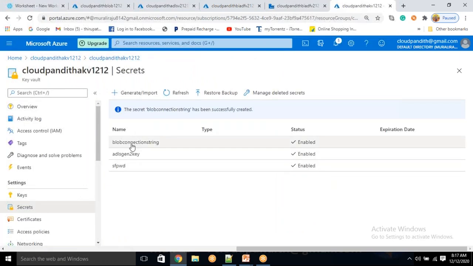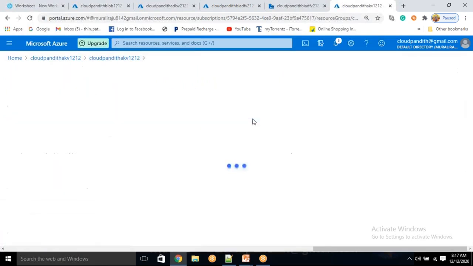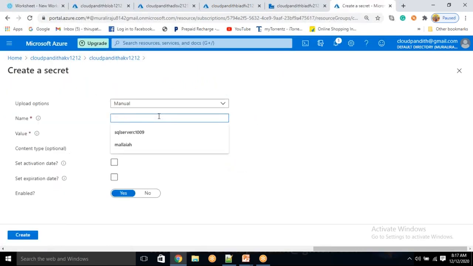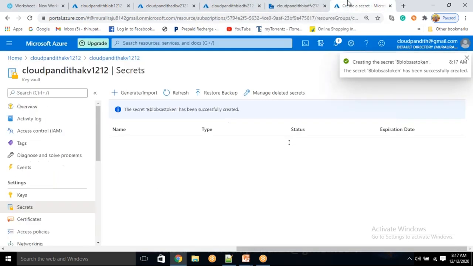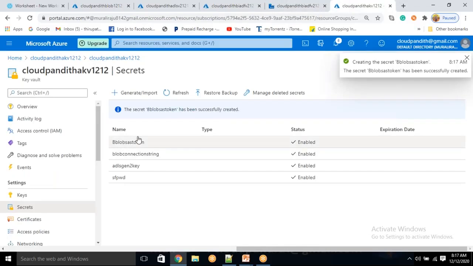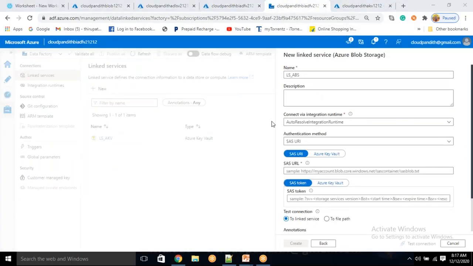What is this? Blob connection string. Yeah, let it be. We will not use it. Blob SAS token. Okay, I'm just storing blob SAS token. Create it. Now come back. Okay, that's okay. Name is okay.